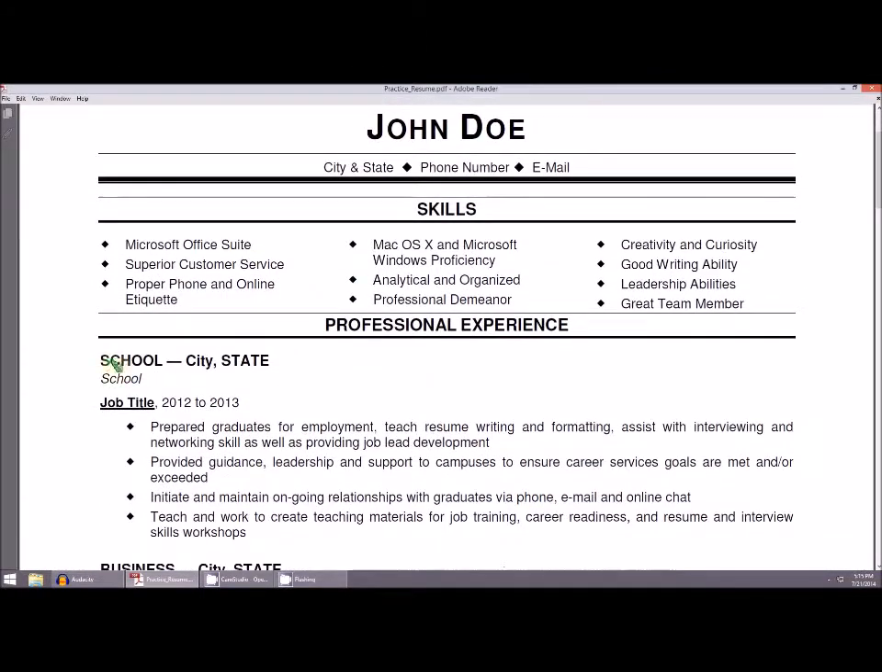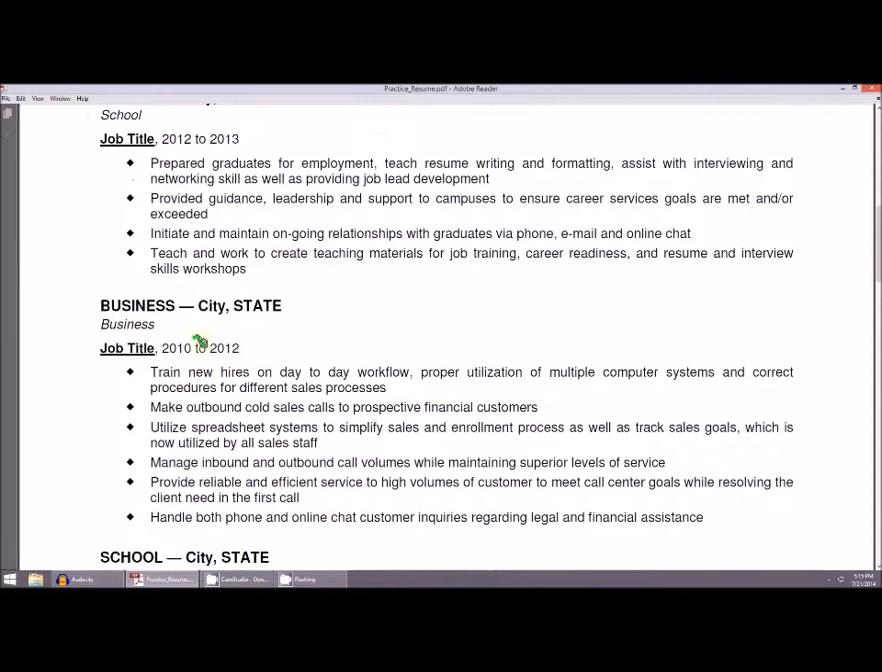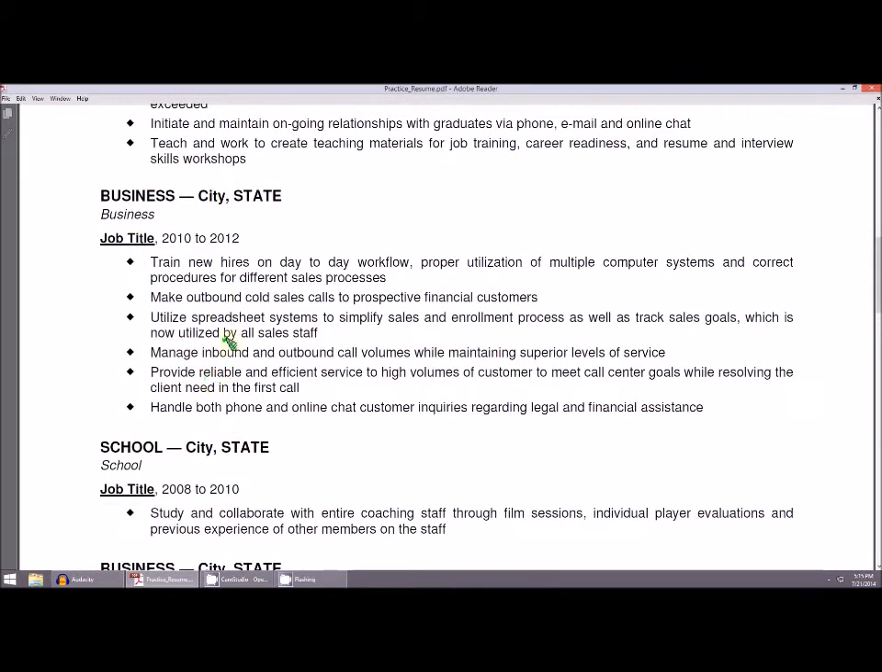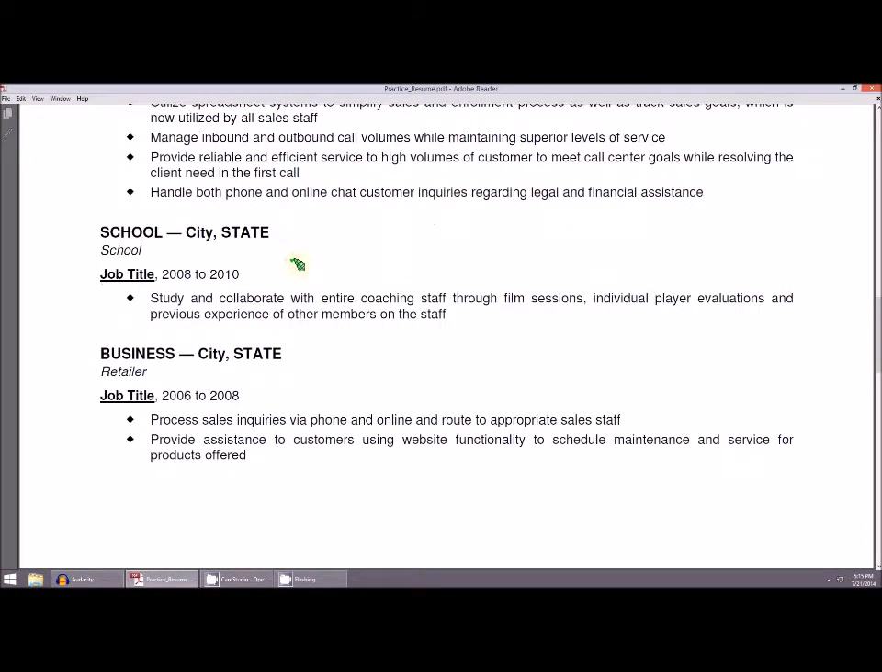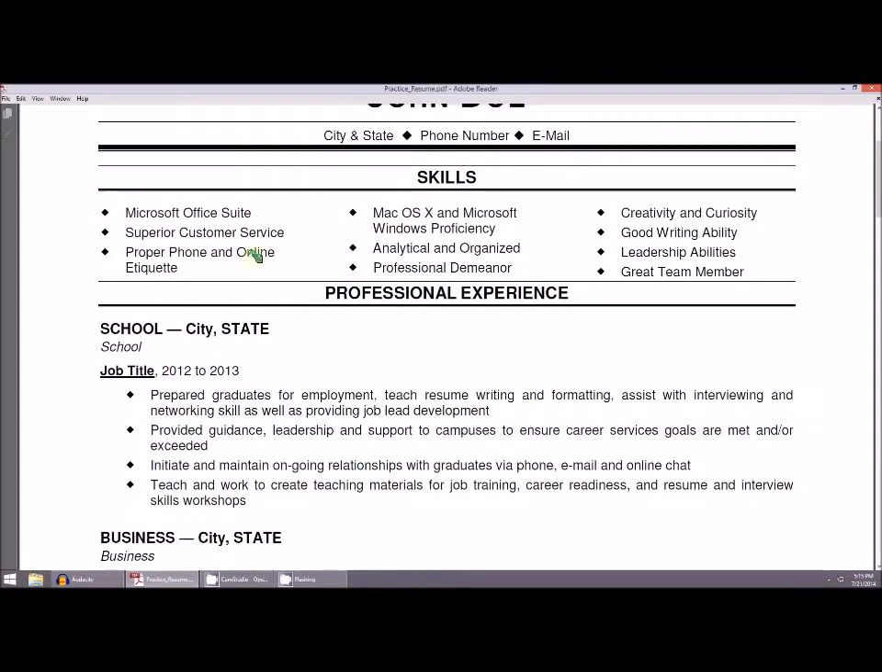Now you can see, if you have more employment gaps here, if you have less job experience or even no experience, if most of your experience comes from your education, you're going to want to have a bigger skill section.